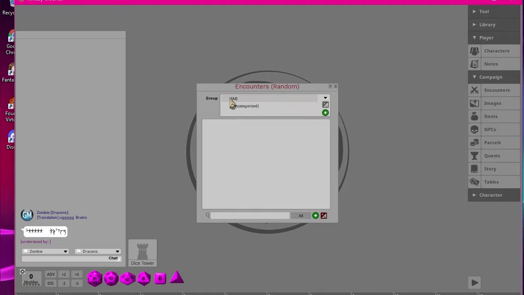If we come back, we're in random. Oh, we just hit close. And then we have our standard encounters. Once again, add, edit, all that fun stuff. You can actually have your own groups. The groups are kind of strange the way they work.